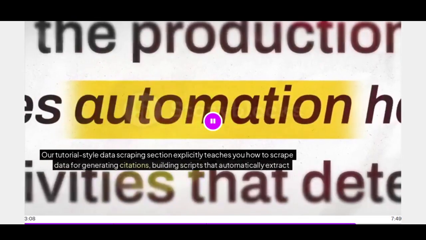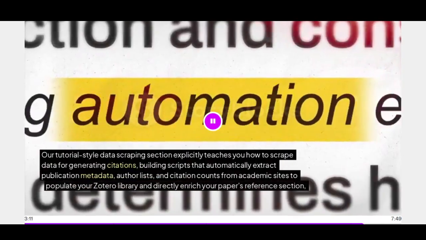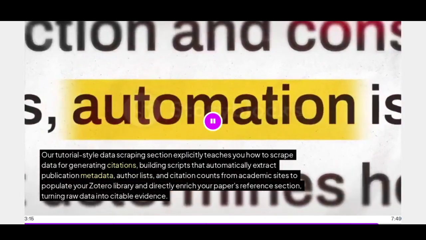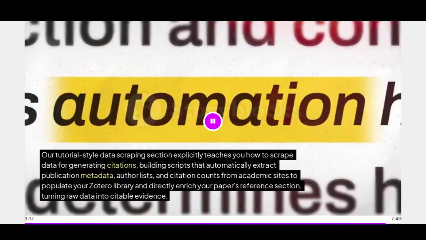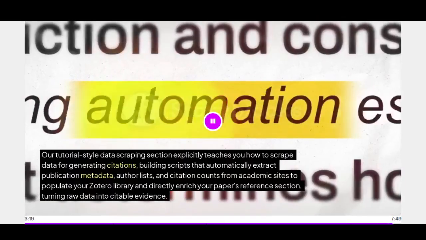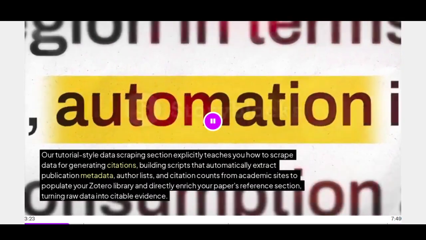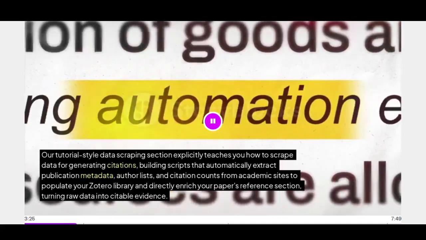Our tutorial-style data scraping section explicitly teaches you how to scrape data for generating citations, building scripts that automatically extract publication metadata, author lists, and citation counts from academic sites to populate your Zotero library and directly enrich your paper's reference section, turning raw data into citable evidence.